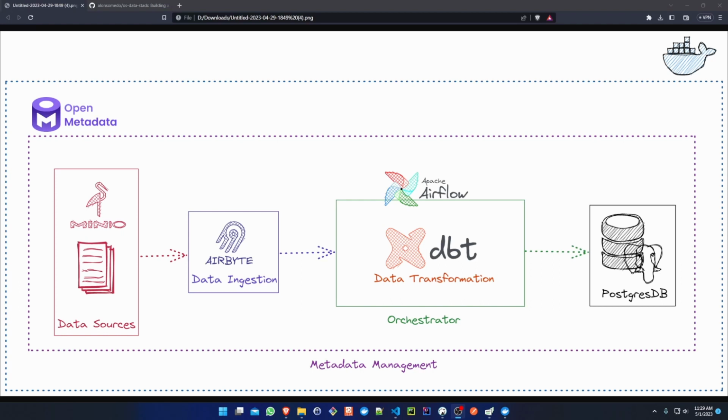Hello guys, in this video I will teach you how to do all the configurations required and how to set up your environment to deploy the code that I built using an open source data stack. We will be using Minio as our object storage for our data sources. We will be using Airbyte as our data ingestion tool, DBT core for data transformation, Apache Airflow to orchestrate our pipelines, and PostgreSQL as our data warehouse.